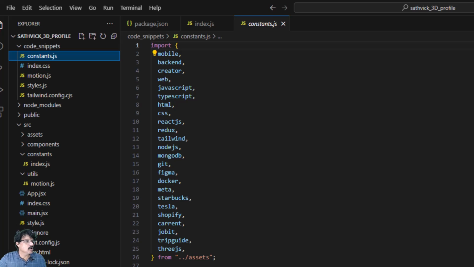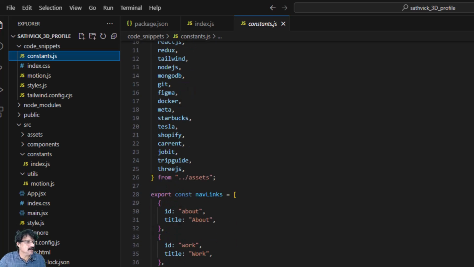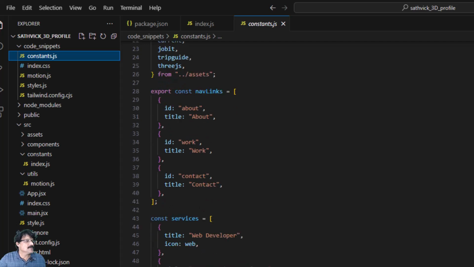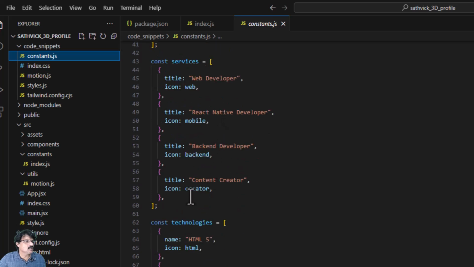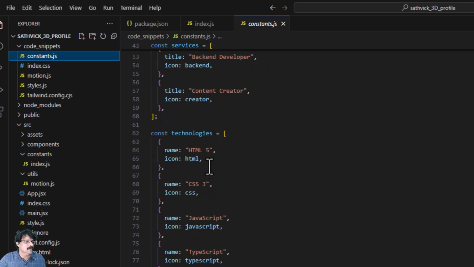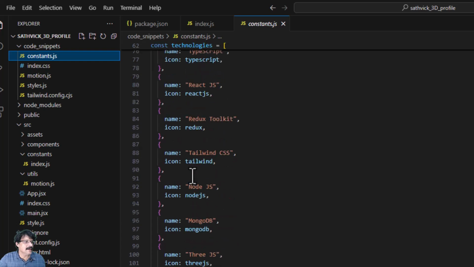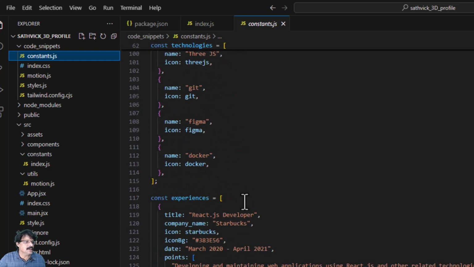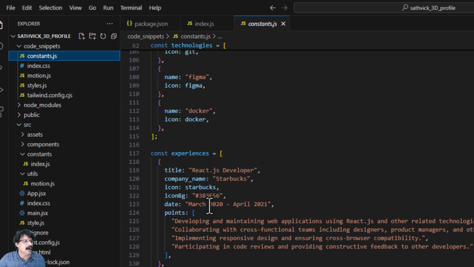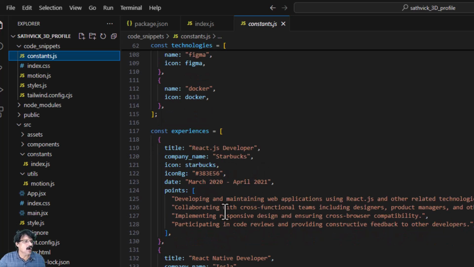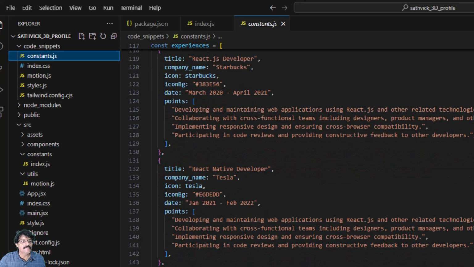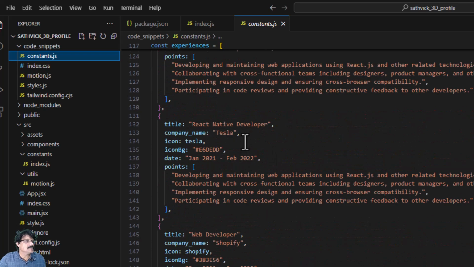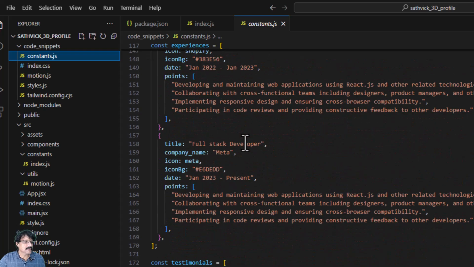We are going to import all these components at the top from assets, and then you can see first you have the navigation link. Then in services, you can see the title developer, what all services we offer. Then you have technology, you have name and icon. You can replace it with your own name. In experience, I have put the title, and the company name where you have worked. I have just put some dummy content here, from when to when you worked here, and the points are added with a comma. Similarly, next you have the second one, the third one, the fourth one.